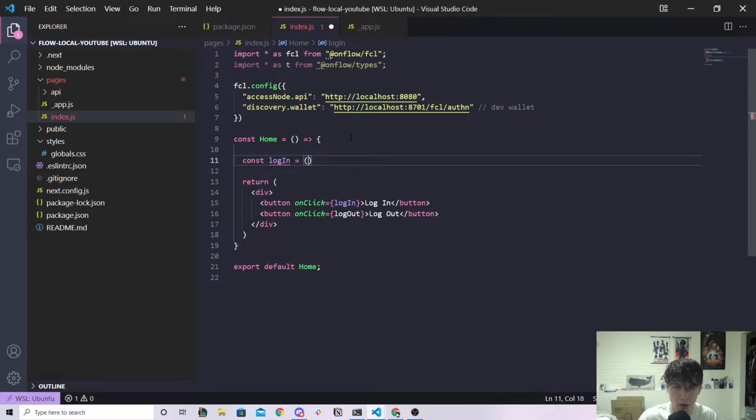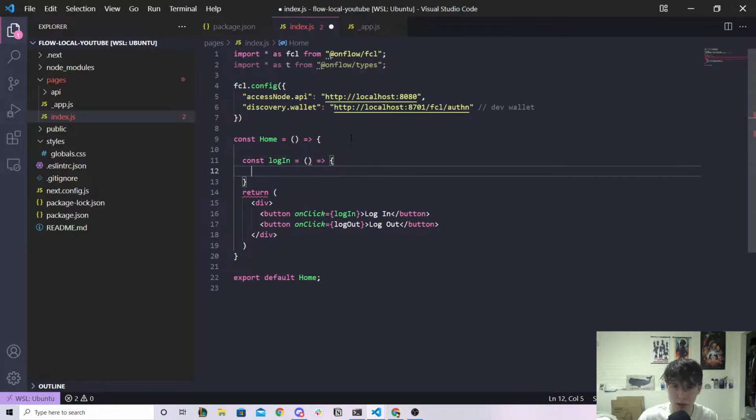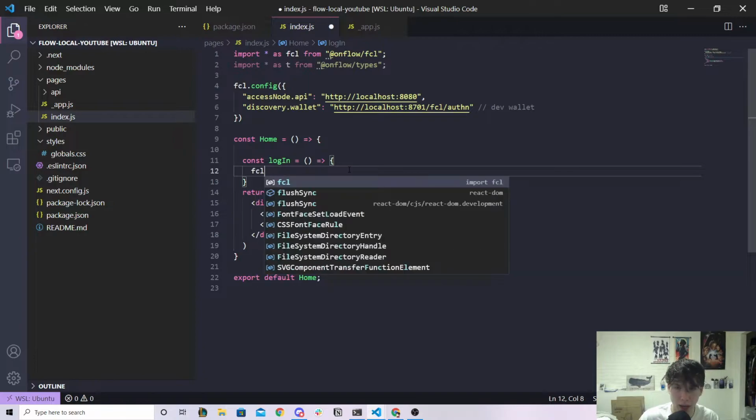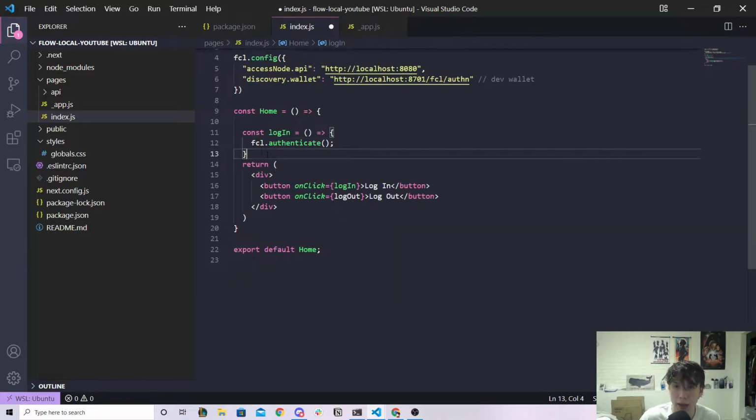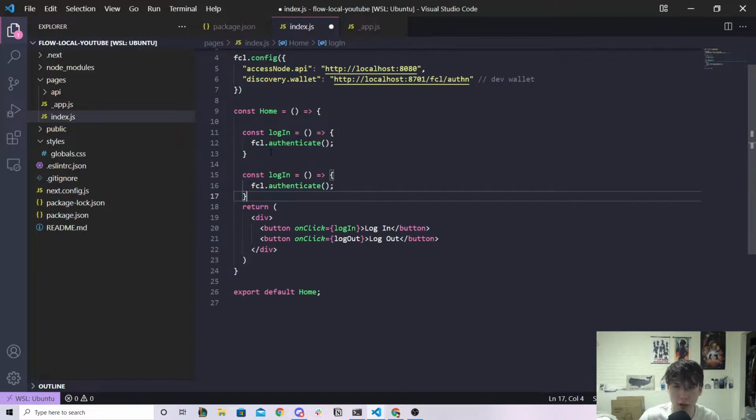Now, login is going to be a function like this, and inside the login, we're going to say fcl.authenticate. What fcl.authenticate is going to do is bring up a prompt for us to actually log in. And similarly, let's actually copy and paste this function and make a function called logout. And it's going to be fcl.unauthenticate.